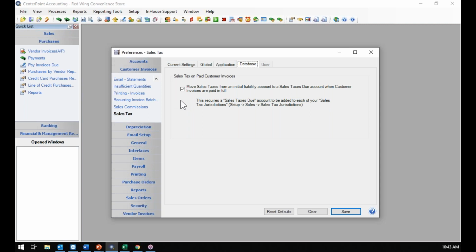If you put a check mark in the box, then when the invoice is created, it goes ahead and posts the sales tax to an initial liability account. But then when the money is collected from the customer and the invoice is paid, that money is moved from the initial sales tax liability account to a sales tax due account. And that's the point when the sales tax becomes due. Okay, that does require you to have two liability accounts. You should have that initial sales tax liability account and then a sales tax due account.